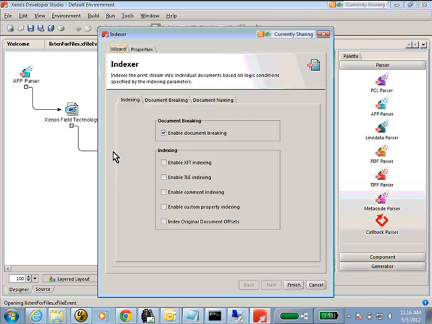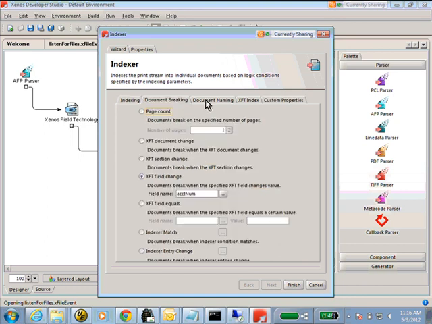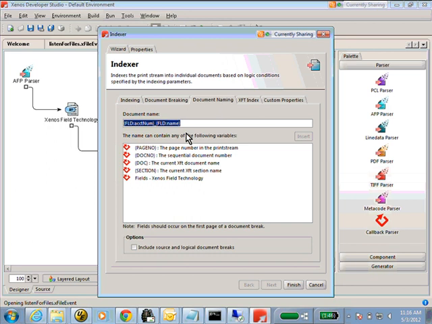There's a couple changes that need to occur within here. One, I need to enable the XFT indexing. I need to enable the custom property indexing, just to give it a file name. But I also need to modify the document naming itself. Since we had this set up to name before, we're probably going to want to change that to full name.